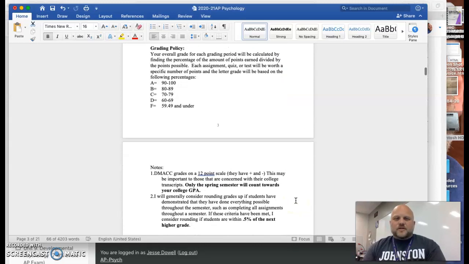The grading policy is pretty much standard, 90, 80, 70, 60, nothing different. You're probably all used to that. DMAC does grade on a 12-point scale, meaning they have pluses and minuses. So if you're someone who thinks A- isn't good enough, I need to have an A, be cognizant of that, because if you get a 91 at the end of the year, second semester, because second semester is the semester that goes on your college transcript, just the spring, that's going to be an A here at JHS, but it's going to be an A minus for DMAC. So just make sure you're aware of that.